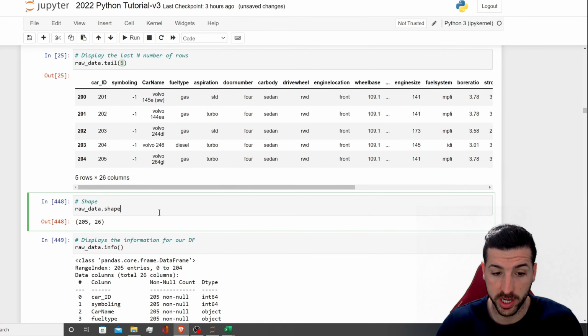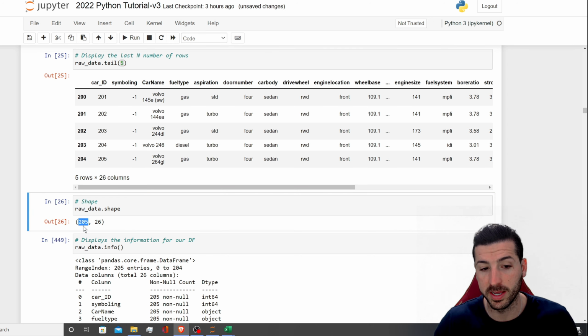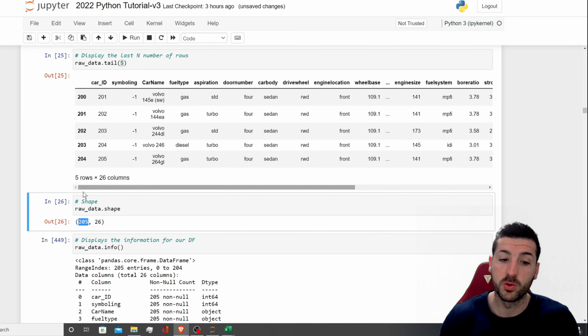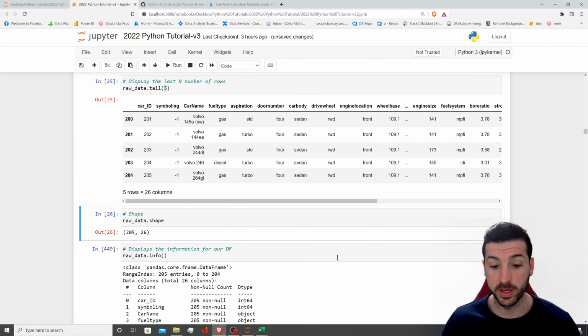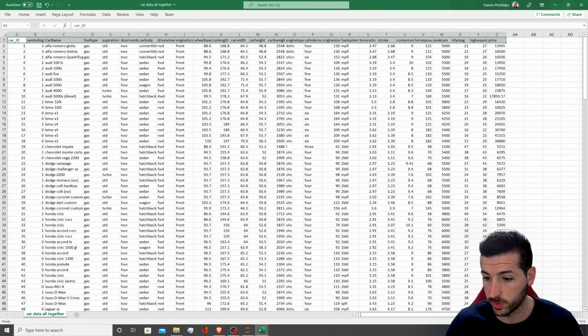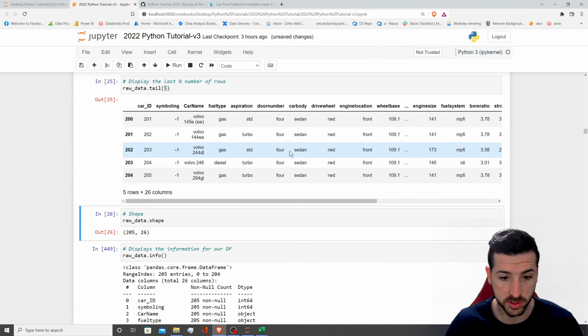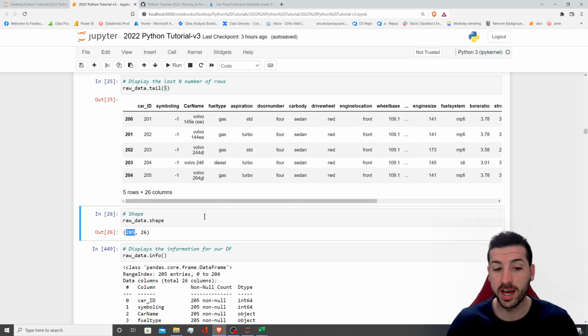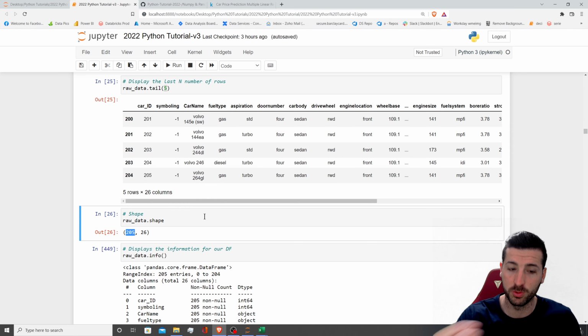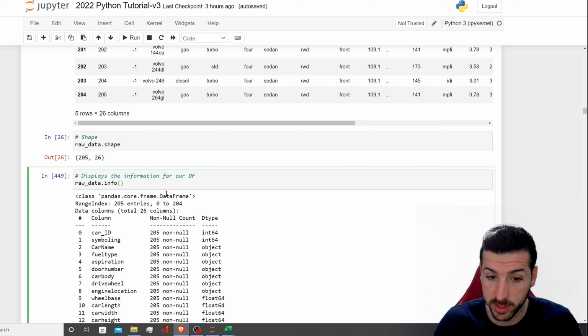Next, we have the shape. If we put the name of our data frame .shape and run this, we can see we have 205 rows and then 26 columns. And if we actually check our raw data in Excel, we can see that if we select all the columns, we have 26 columns, and then the count over here is 206. So 26 with 206. This says 205 because Python counts starting from 0, so it's actually 206.